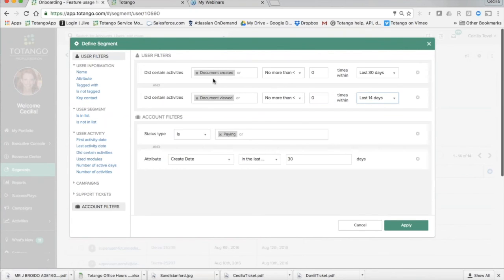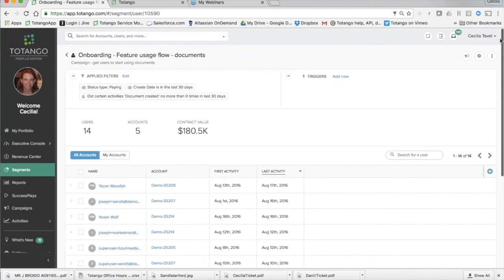Or the first one that I already had in here is document created. So if my users are not creating any documents, I want to make sure that I follow up with them. So this is how you do it based on specific action. If the action hasn't been done, or if it has been done, you can really message those users specifically based on that.